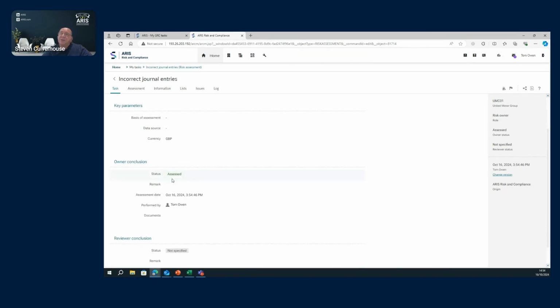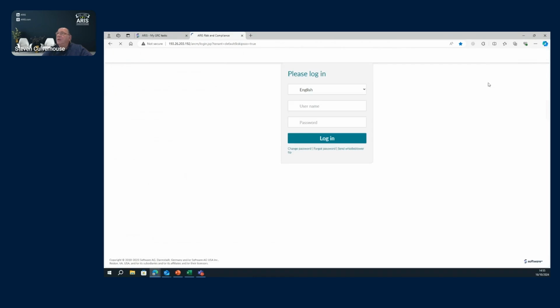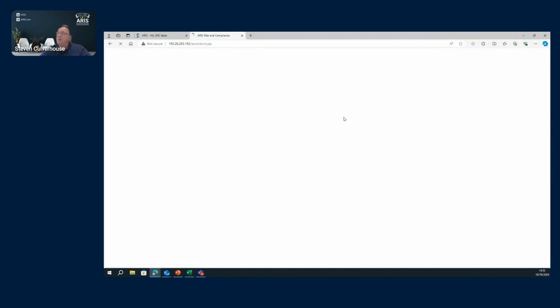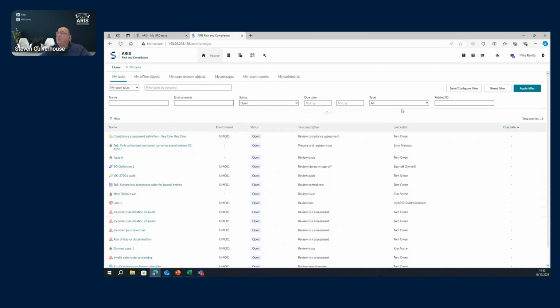And you can see that it stamps the status and the date and time that it was done and who did it. Now, if I was to go to my task list, this particular one, incorrect journal entries, has now left my queue and it's gone to the risk reviewer's queue. So if I now quickly log out here and log in as the risk reviewer, which is another user, in his work queue, I would just filter it for the risk assessments.